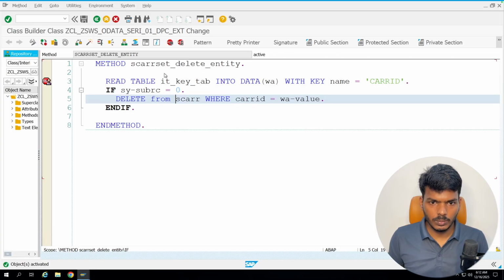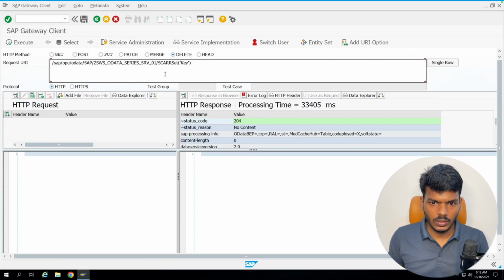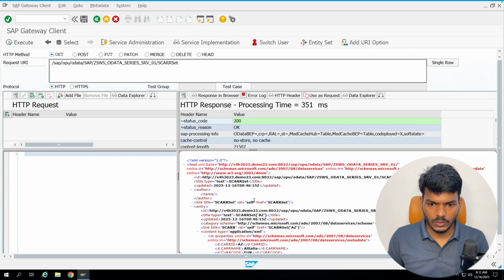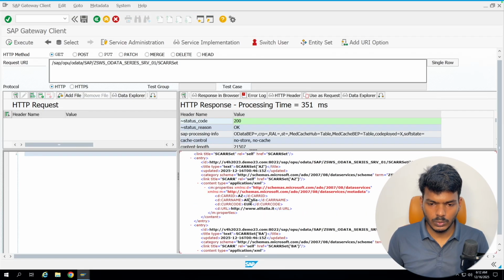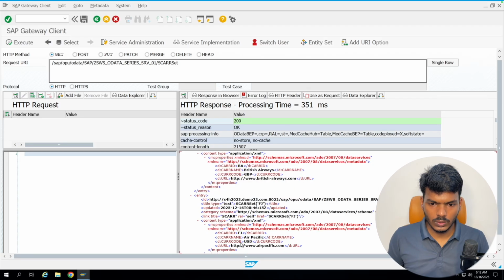We will go to SAP Gateway Client and here we will first check how many entries we have. So we will execute our get entity set method to see how many entries we have. So suppose I want to delete this record fj. Where key is fj, we want to delete this record.